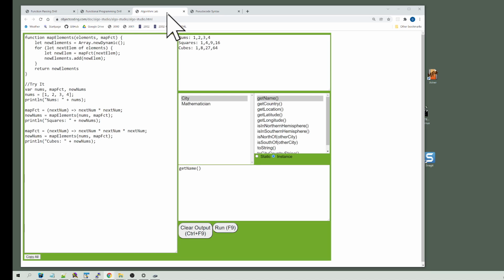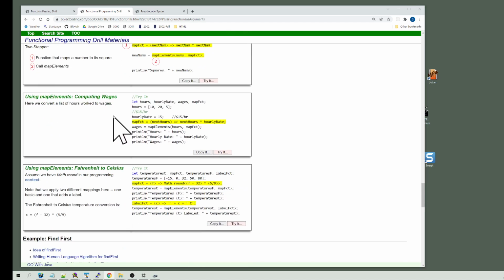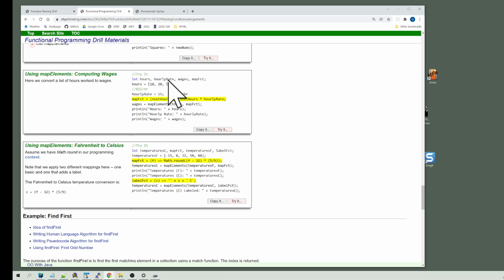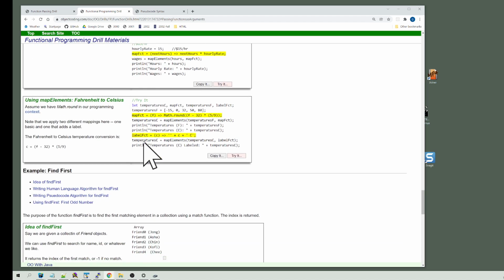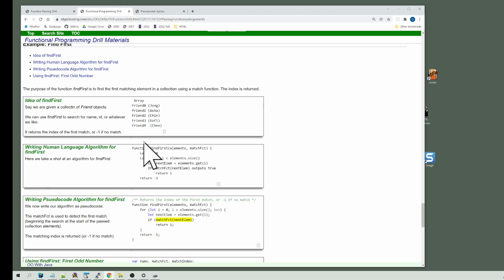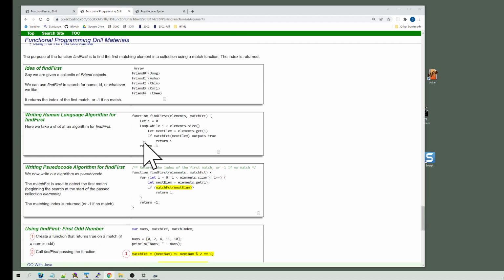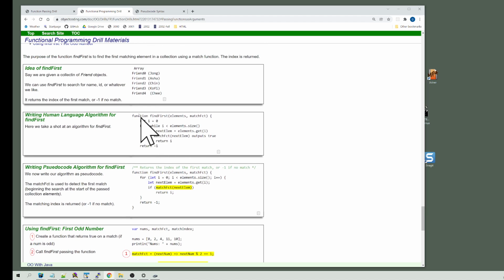So that's what that's all about. I'll let you play with that. You'll learn more. There are some more interesting ones here, computing wages, Fahrenheit to Celsius, that you can take a look at. Then it gets more interesting here, and we're going to do a find first type of function. And I'll let you play with that there. Look at that algorithm. We have human, we have pseudocode. The human is probably easiest to look at, right?